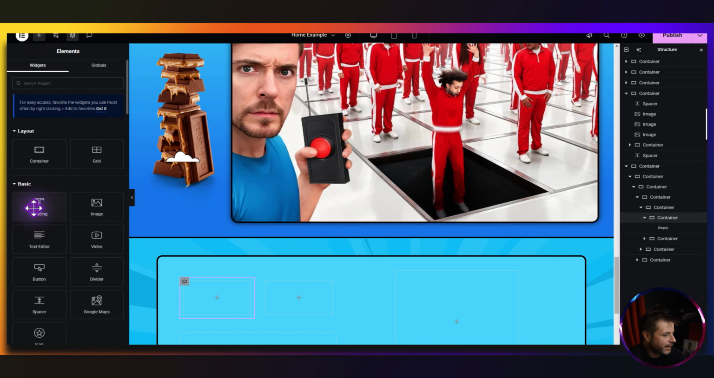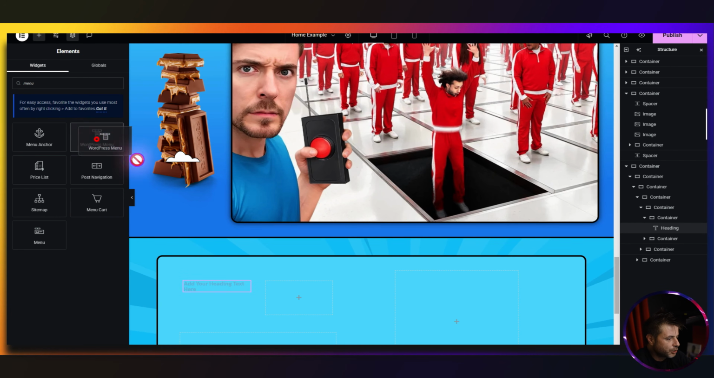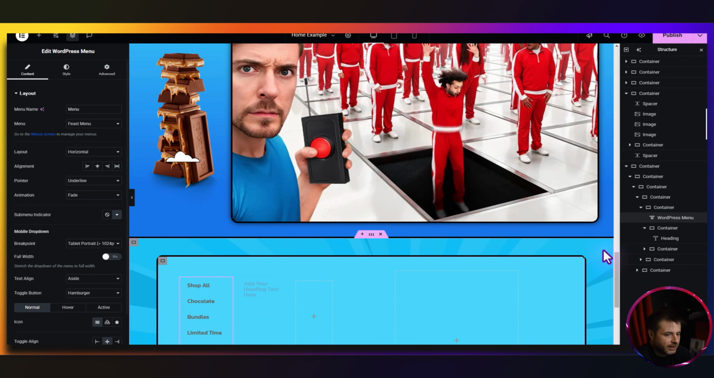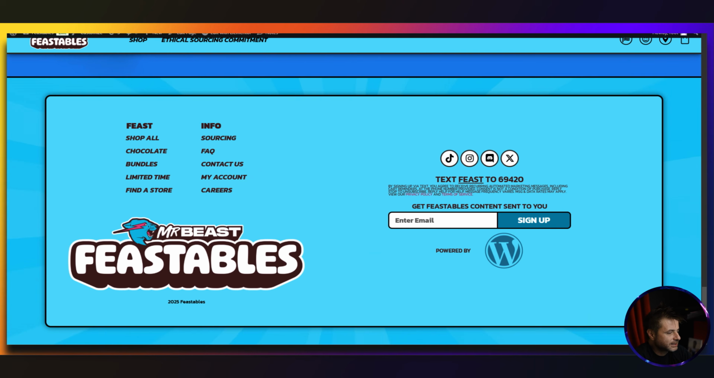So go get a heading and we can go get a menu. This WordPress one is just fine over there. Now just make sure that it is in that order: container, heading, menu. This menu over here, I just made a dummy one, so it's just going to be the one that says shop all chocolate, bundles, limited time, and find a store. So these are just made as custom little things here.